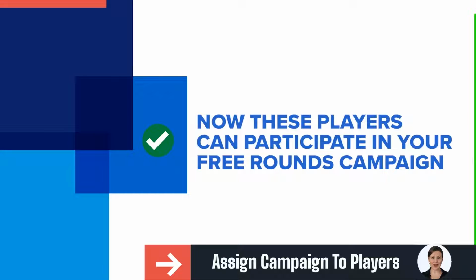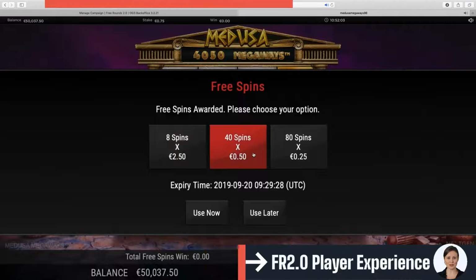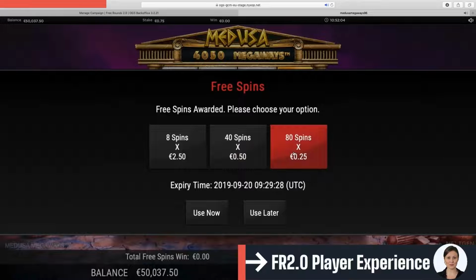Let us also see how the assigned promotion is shown to the player on a game launch, to understand players' experience of FR 2.0. On launching a game that is part of the Player's assigned promotion, player sees the set stake level and spin count choices to choose from. The stake values displayed will be in player's local currency. Also notice the Use Later option available to the player.